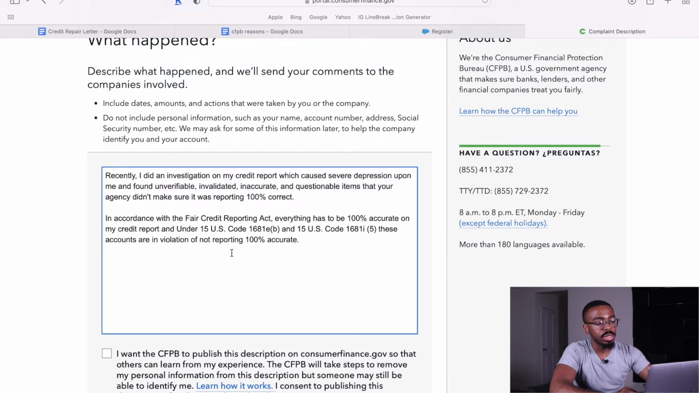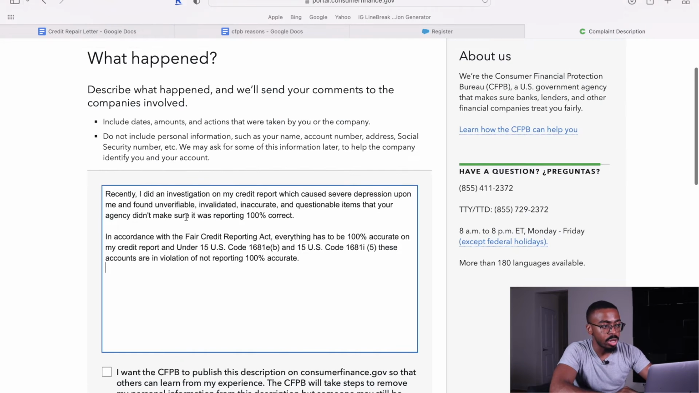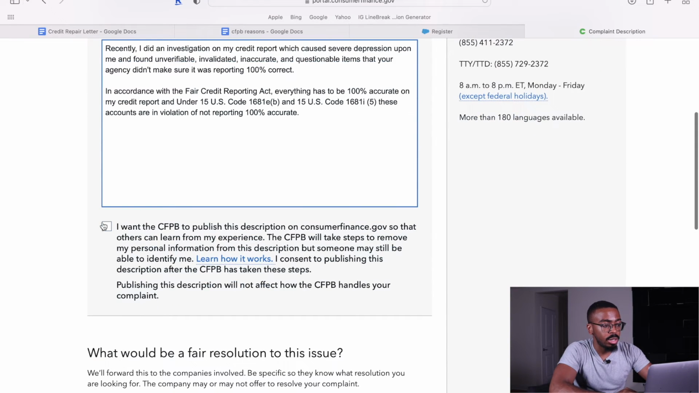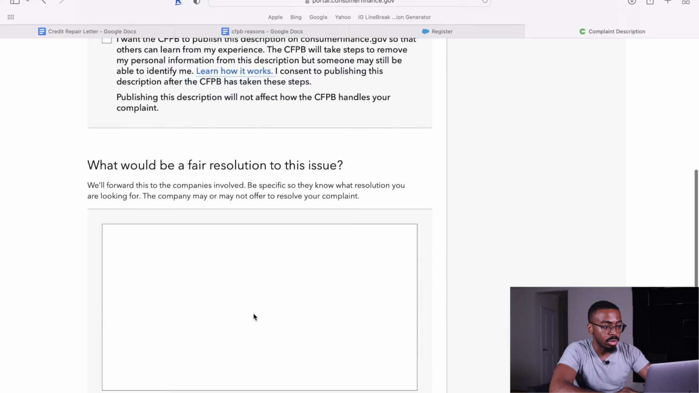You want to reword this to make it sound like you're speaking to the CFPB about the credit reporting agencies, right? So you would put together a public statement, personal statement based off of what you're disputing and what letter you've been using, or you're getting ready to use, in regards to your credit repair disputing. You're not going to click this box over here because it's basically asking, are you giving permission for them to publicize this complaint that you've made? And no, you definitely don't want to do that.